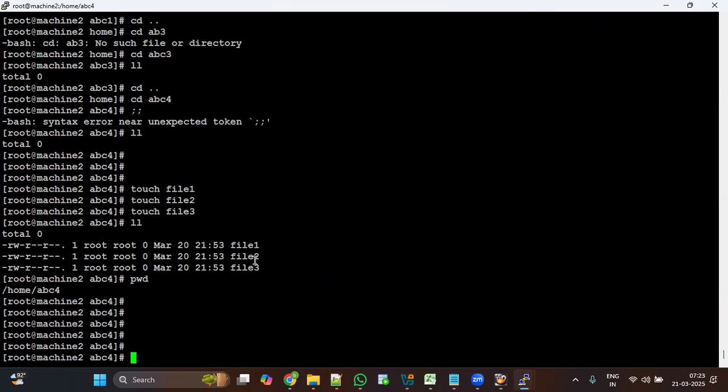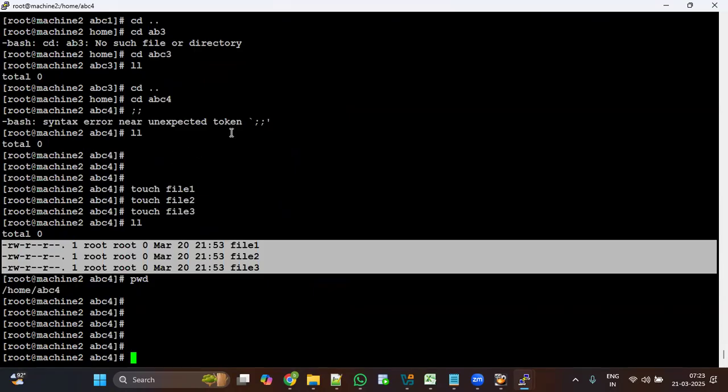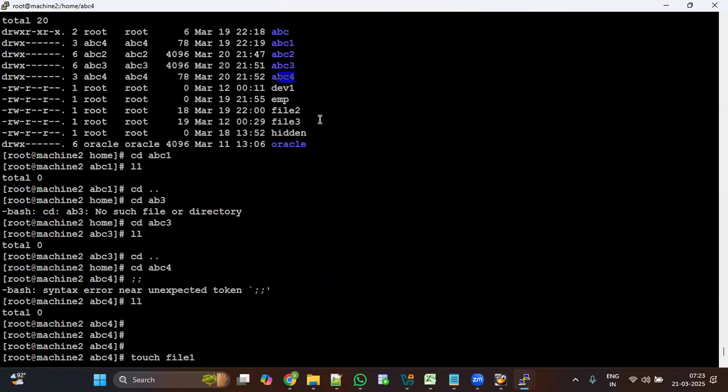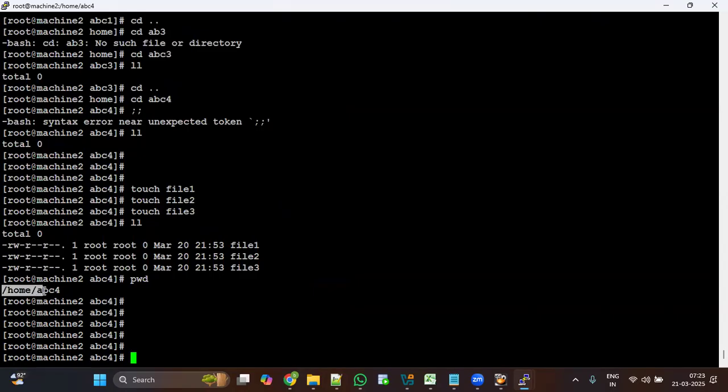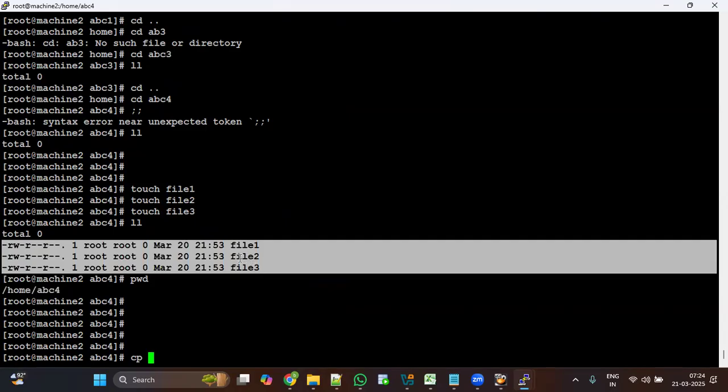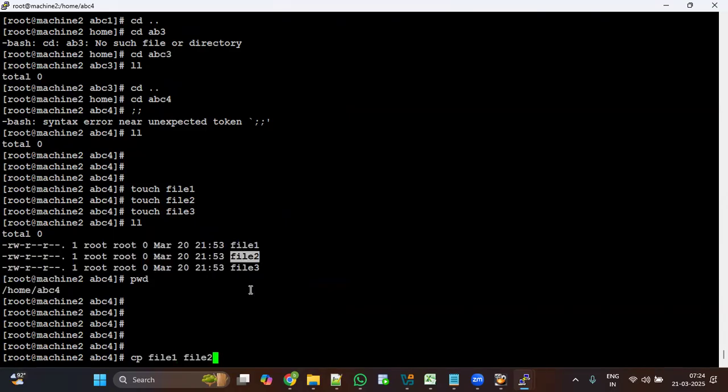I want to copy all these files at a time to the ABC4 directory. Where am I? Under ABC4. I want to copy to ABC3. What are the files available under this location? All the files I want to copy or move. How to copy all the files at a time? cp. Suppose here we have 1000 files. If it is only 3 files, we can use it like this: cp file1 file2 file3, then where you want to copy, /home/ABC3, the target location.